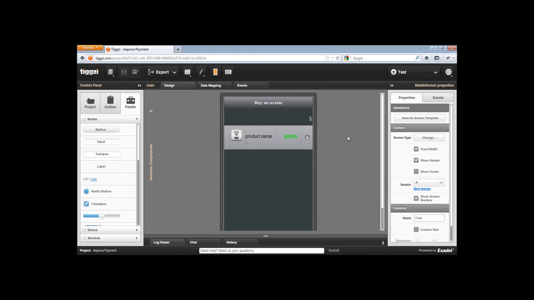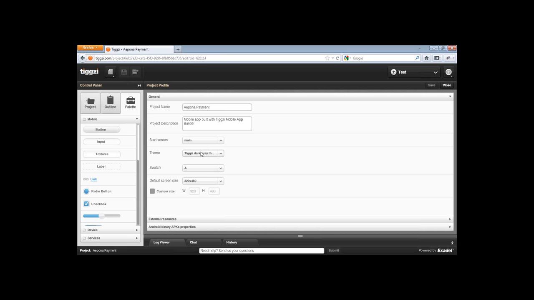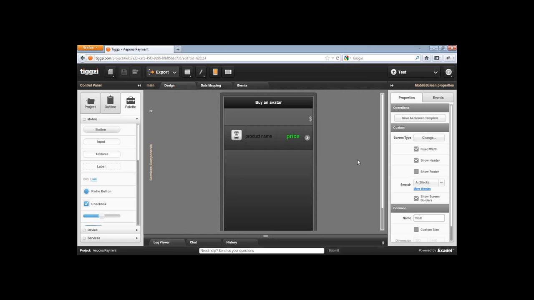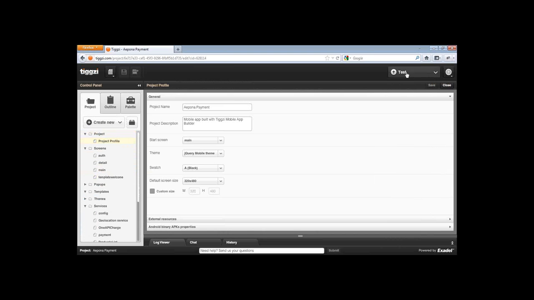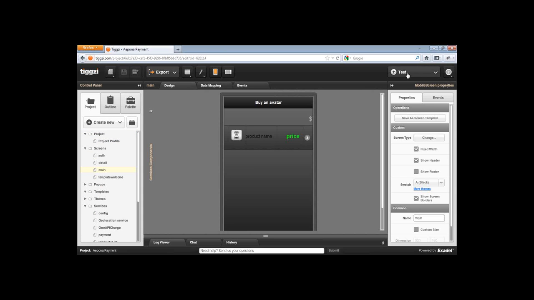The first thing I will do, I will switch the theme that is currently used by our plugin. I will go to the project profile and select the jQuery mobile theme, the black one. Okay, now we have a created template project that we can test right away. We can see what we have got from a template. We just click the test button, and we see the output in the browser.